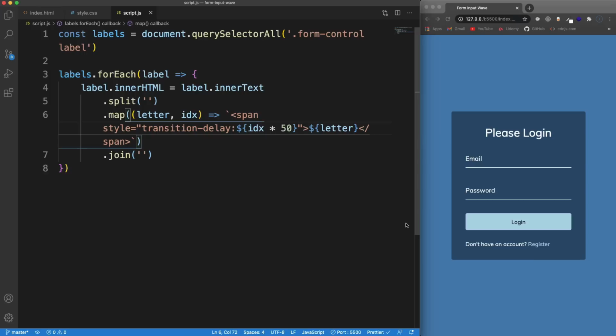So now I'll save that, and if I click, okay, that didn't work. Oh, we need to add the milliseconds. So after the transition delay number, we need to have ms. All right, and there we go.